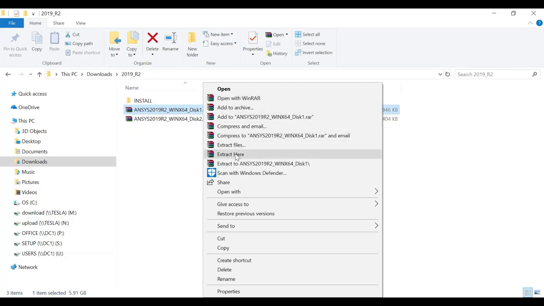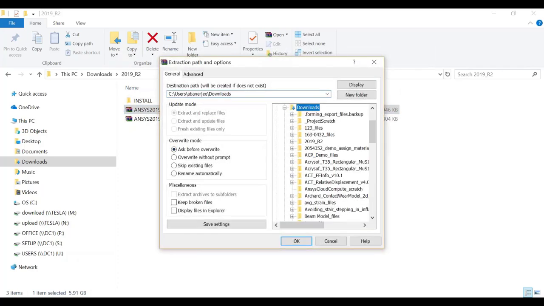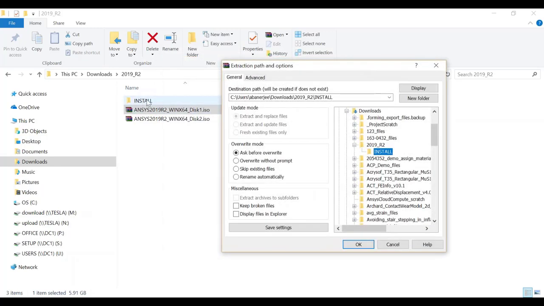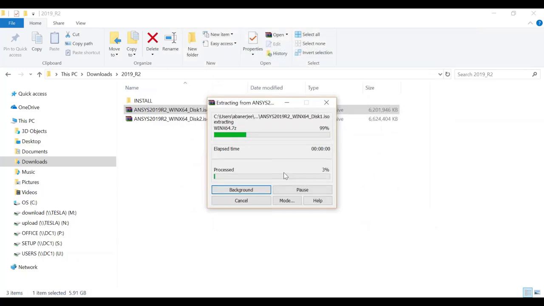So then I'll choose to extract the files over to this folder. I've already got a folder created here on my laptop, and I'll choose the 2019 R2 for my folder. This install will have both the ISO files extracted here. So I'll just hit OK, and it's going to go through the process.